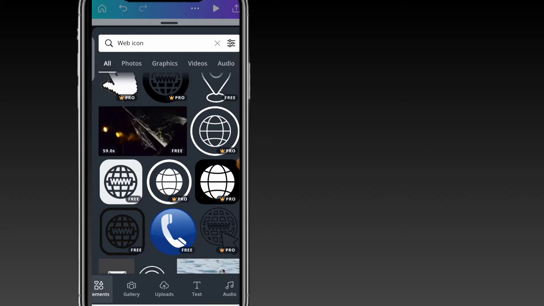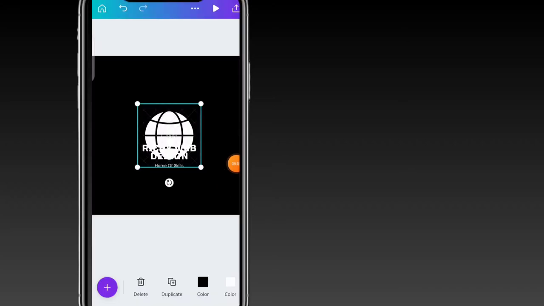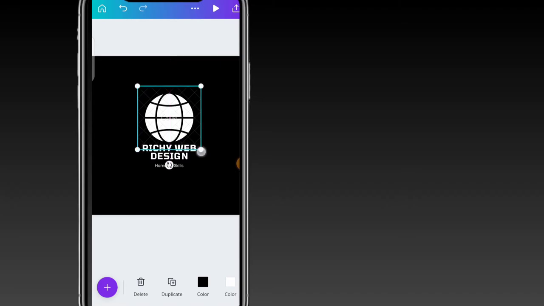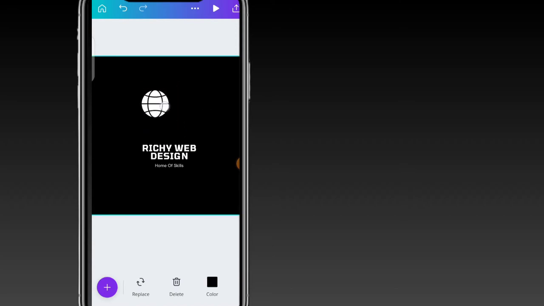I'll go ahead and select the one that I need for my design. Alright, so I'll be using this one, and you can readjust the size. You can resize this image. You can see how I'm resizing our image. So that's how you cover it, as simple as that.